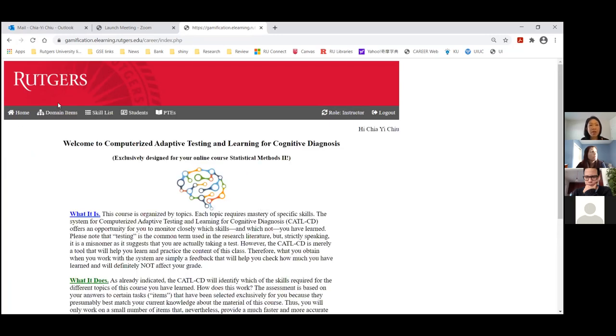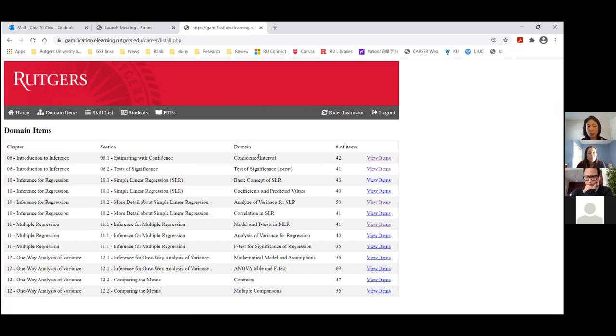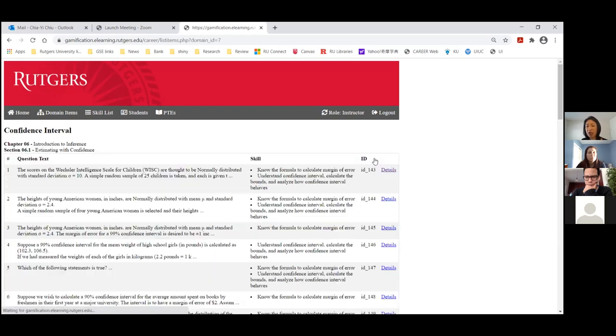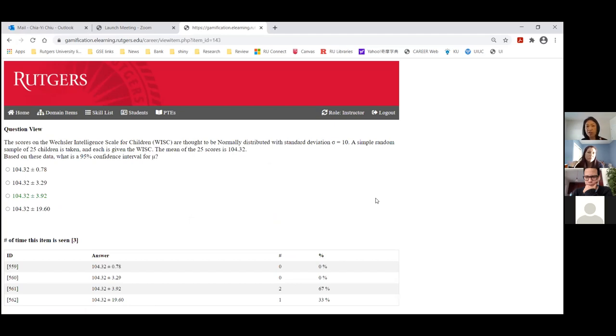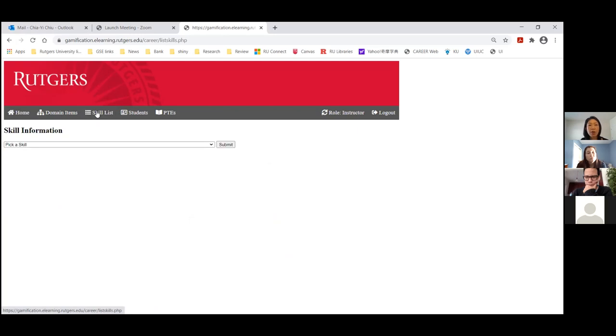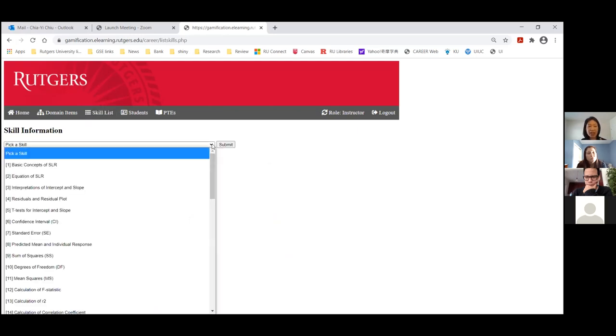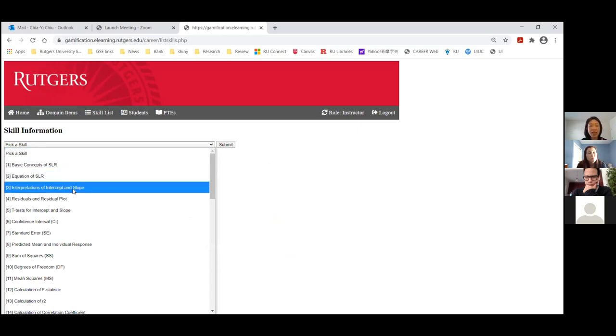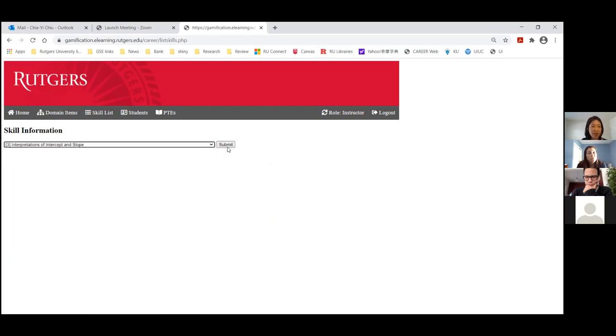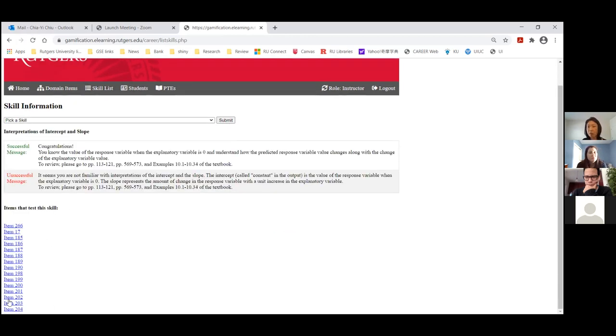So I'm going to change my role from student to instructor, because then we can see more. The domain items tell us, for example, for the first domain, confidence interval, there are 42 items. If you want to take a look at these items, these are all items related to confidence interval. If you click on detail, then you see what this item is about. You can also go to the skill list, where there is a list of all the skills we used. If you want to see the items related to a particular skill, for example, interpretation of intercept and slope, these are all the items that use this skill.